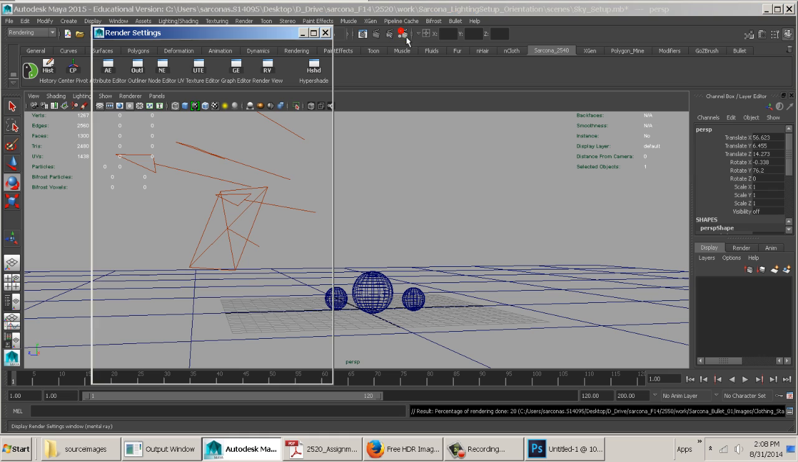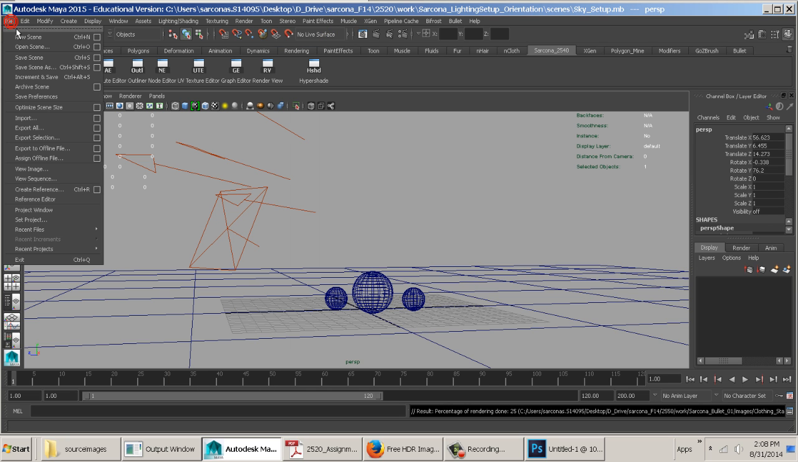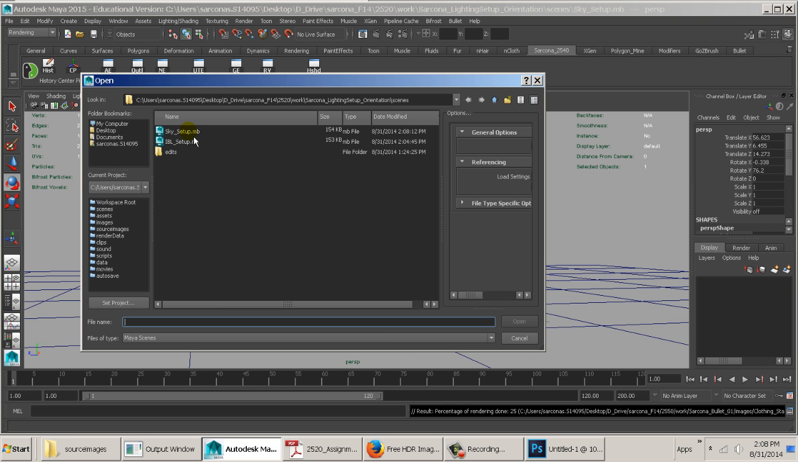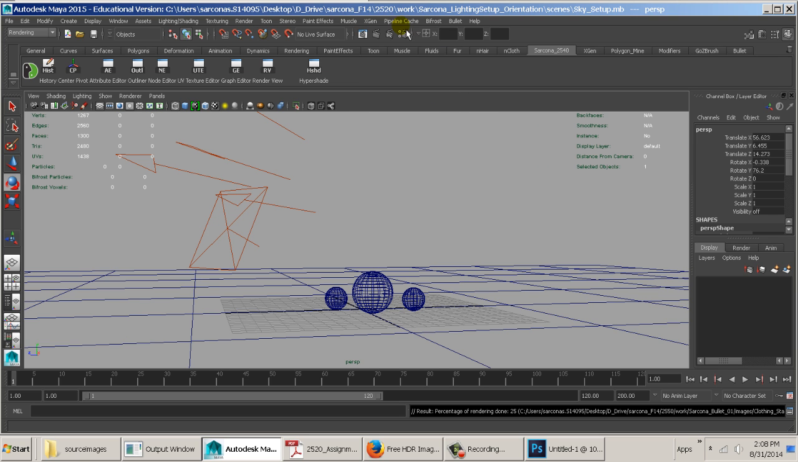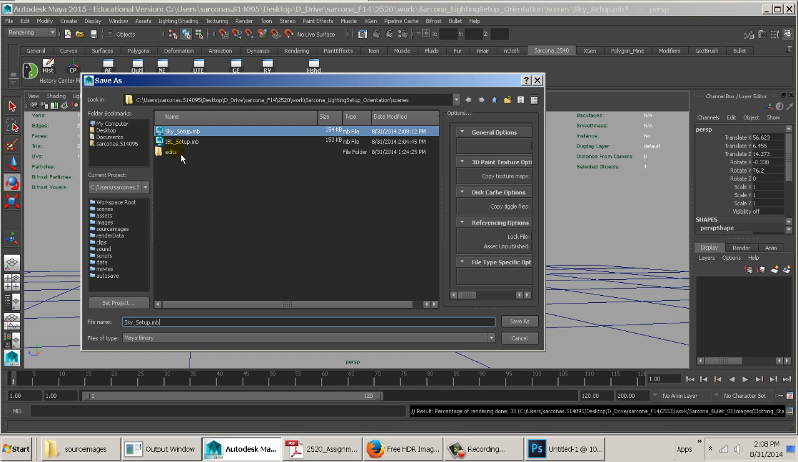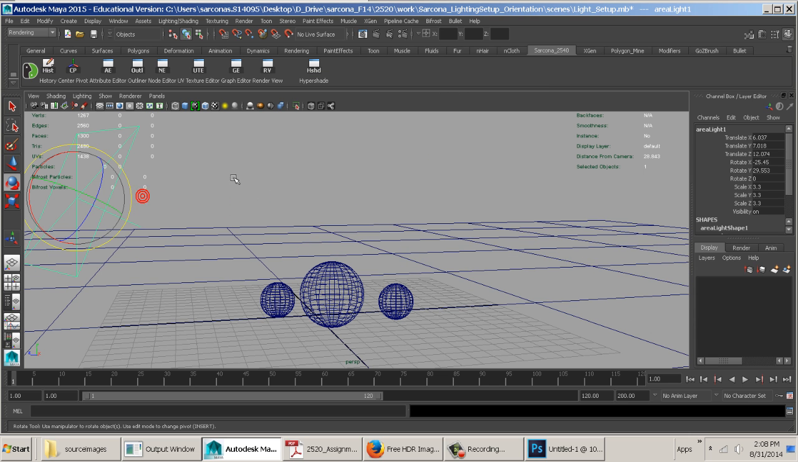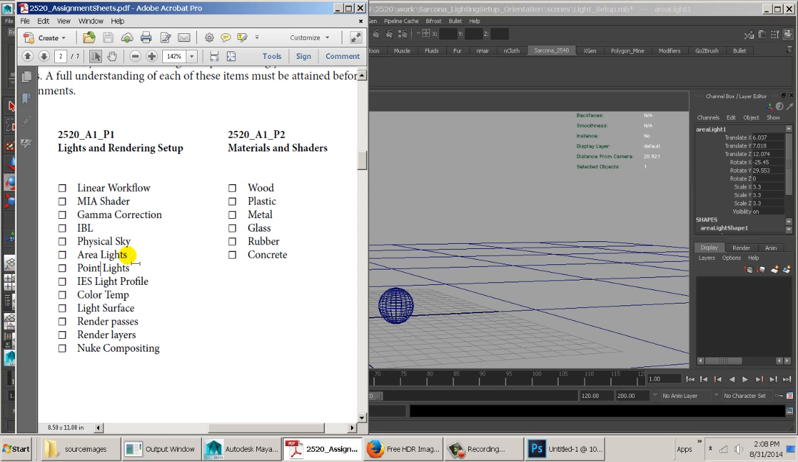Okay, so we're back to render settings. We're going to delete this, but first we're going to save it. There we go. Now we're going to reopen, actually, we're not going to reopen. I'm trying to think too many steps ahead. I'm going to delete the physical sun and sky from here, and then save this as light setup. That way we can go through the different kinds of lights. So that's our next area. We've covered physical sky, IBL, gamma correction, and so on.